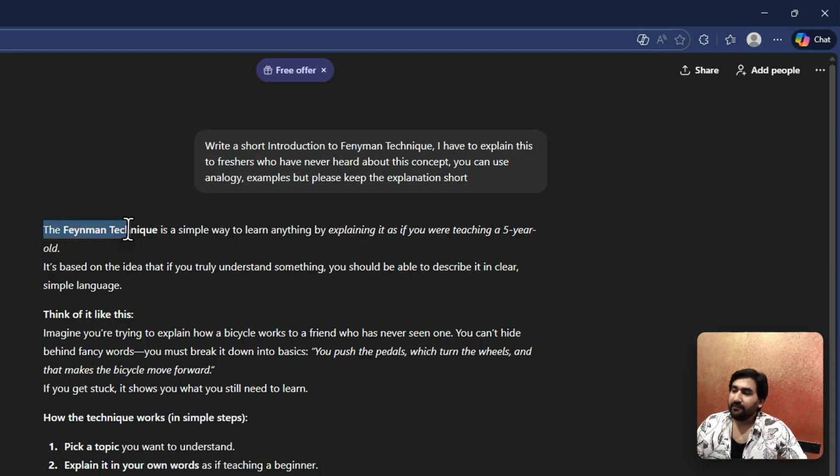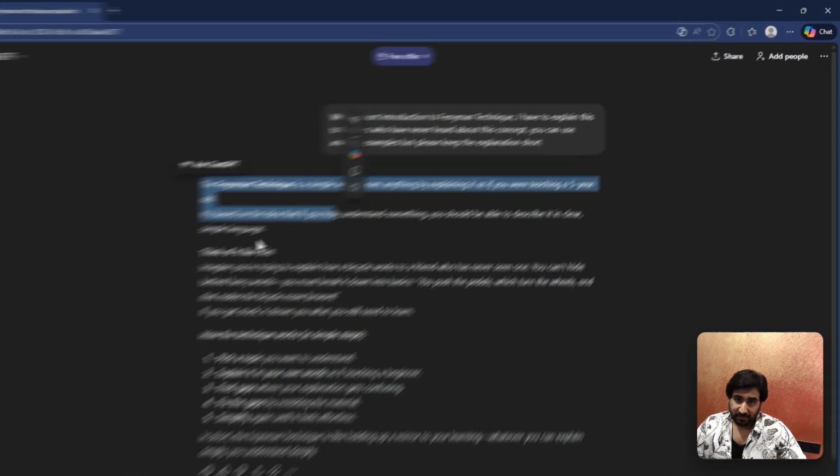So the Feynman technique we are talking about today is a simple way to learn anything by explaining it as if you are teaching a 5-year-old.